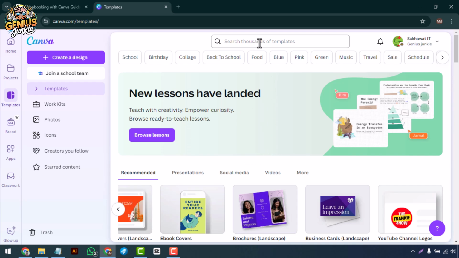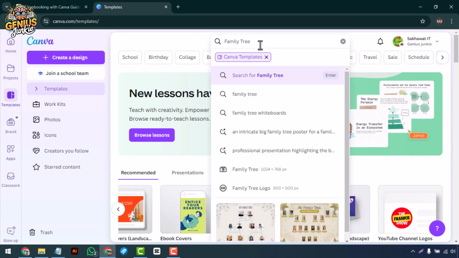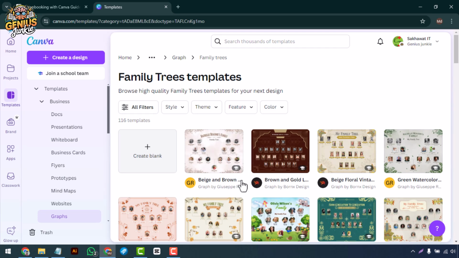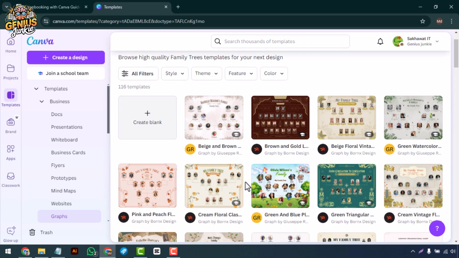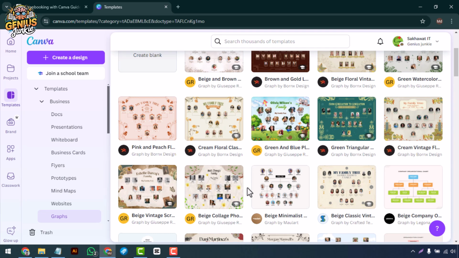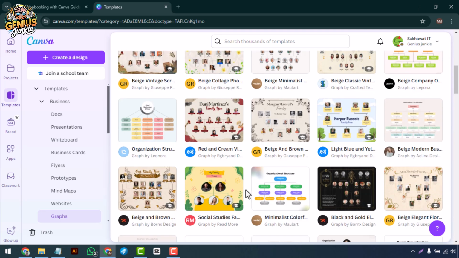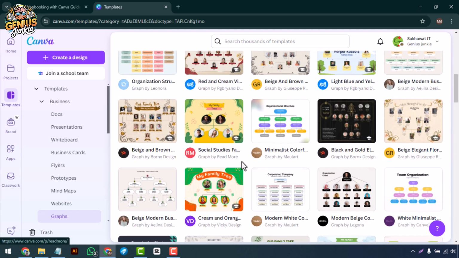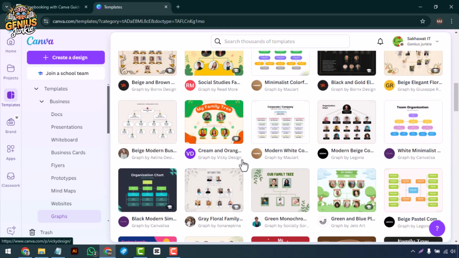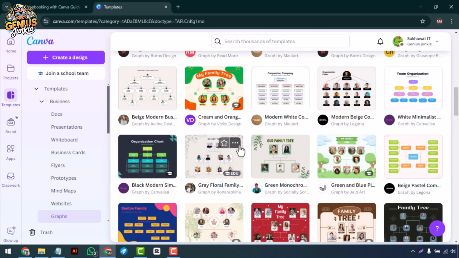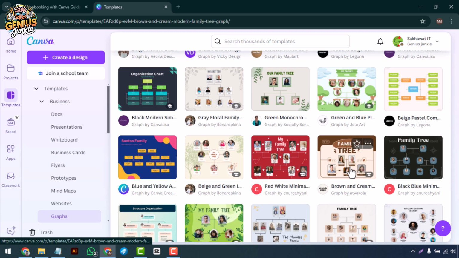Once you're in, type Family Tree in the search bar. Canva offers a variety of pre-designed templates that make the process super simple and quick. Choose a template that suits your style. Whether you prefer something minimalistic or more detailed, Canva's templates have got you covered. Today, I'm selecting a classic family tree template that's easy to customize.